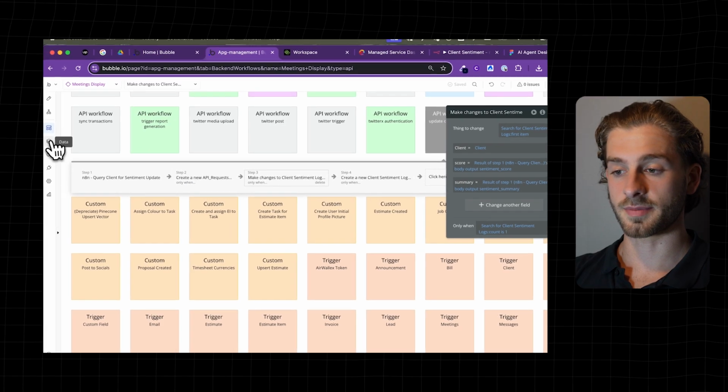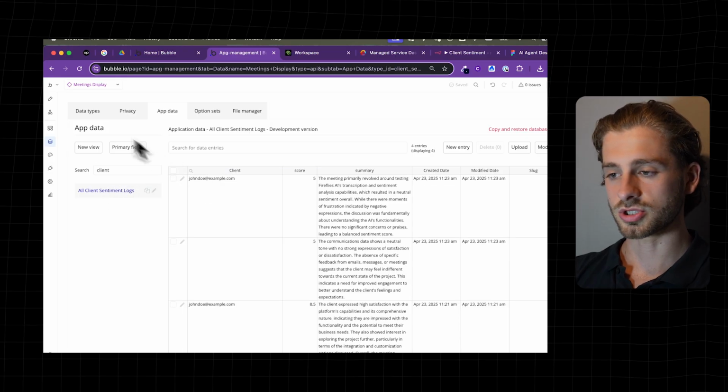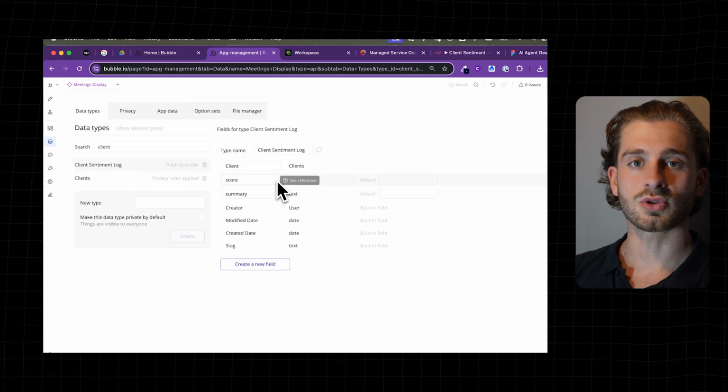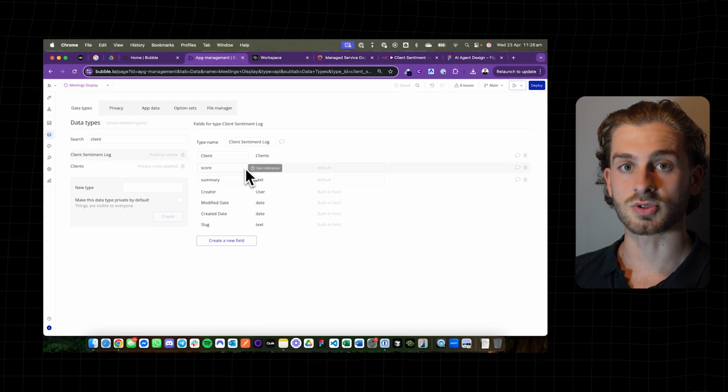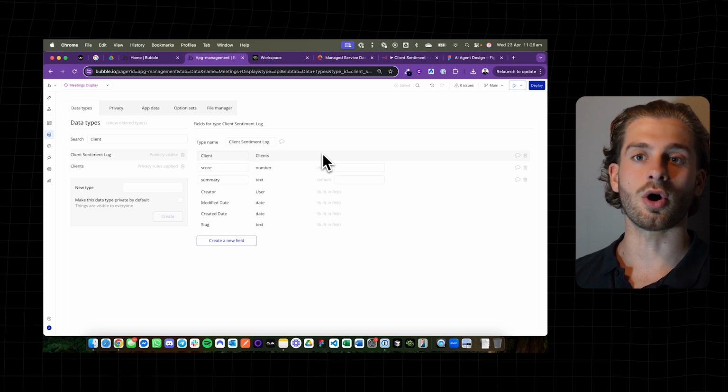We have a database field called client sentiment log, which looks like the following, and I'll actually show you. So basically all that stores is the client data field, so we can link it to a client. It stores the score and it stores the summary. And what we're doing with that is we're using that to display on meetings.